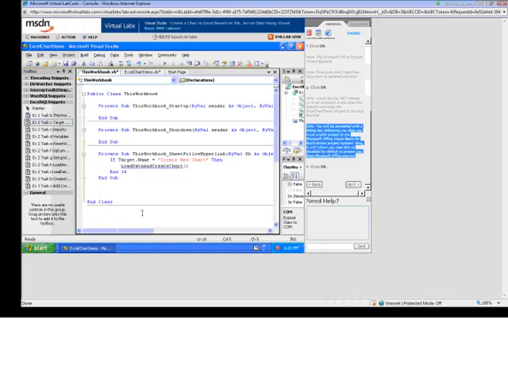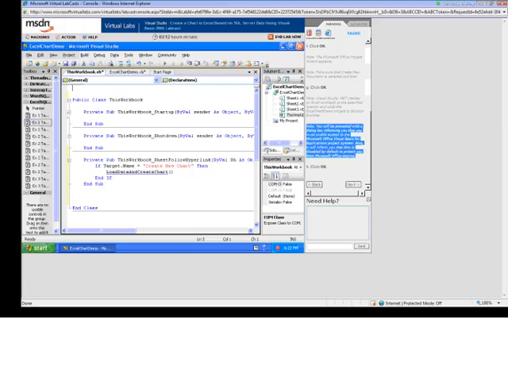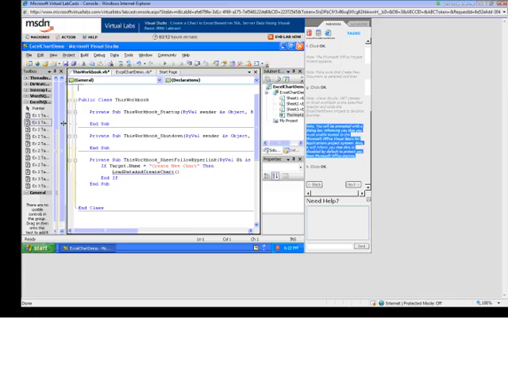So now we are at the very beginning. We are back inside of our ThisWorkbook.vb file. I'm going to move stuff over to the left a little bit so I have more room and access to my snippets. At the very beginning, at the line of Public Class ThisWorkbook, we're going to be adding some imports. What these imports allow us to do is access information from our database.